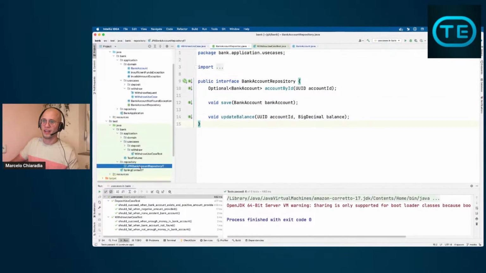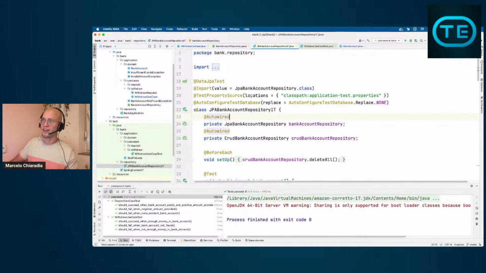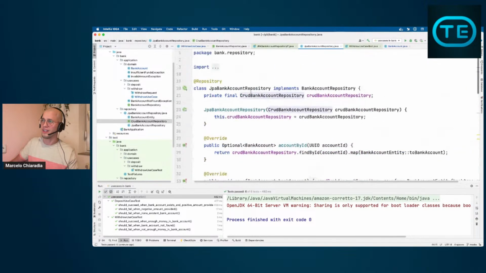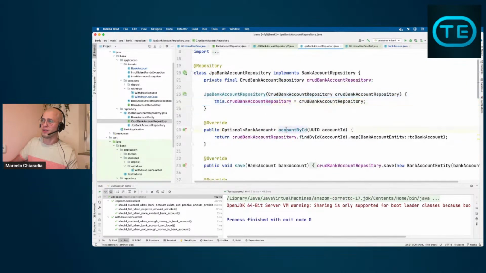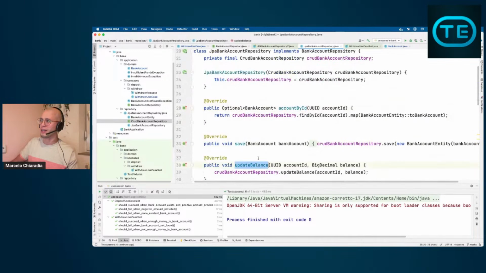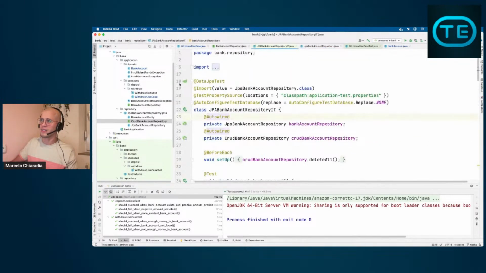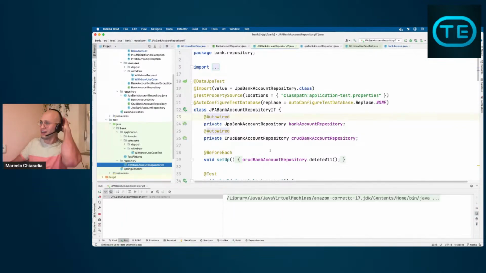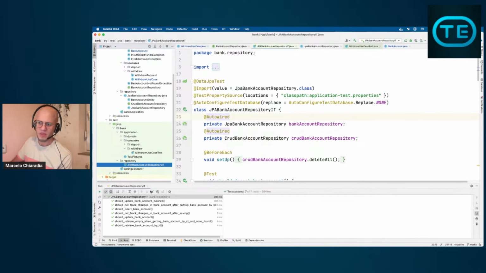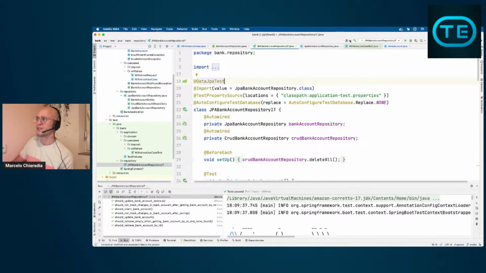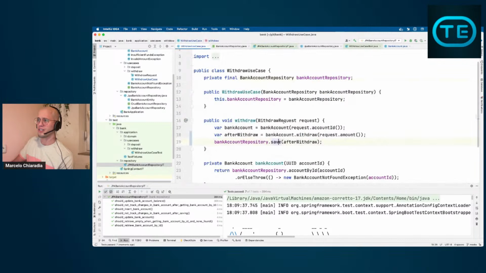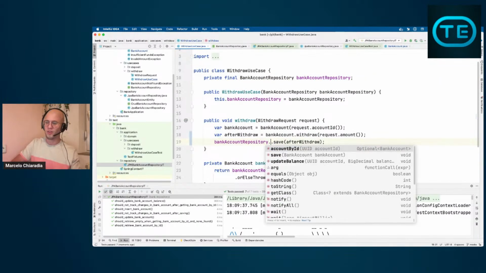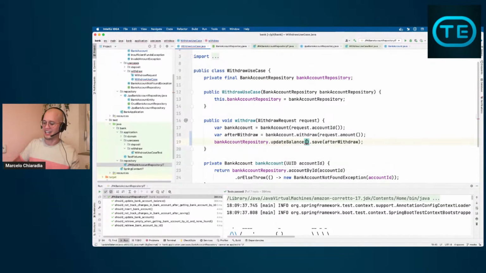And let's show that we have a test for the real JPA implementation of the repository, which is this one. We here have implemented the get account by ID, the save, and update the balance. And our test pretty much runs this against a real PostgreSQL database. So all the tests pass. So let's suppose that in our use case, instead of the save method, we would like to change the interface and use this update balance.